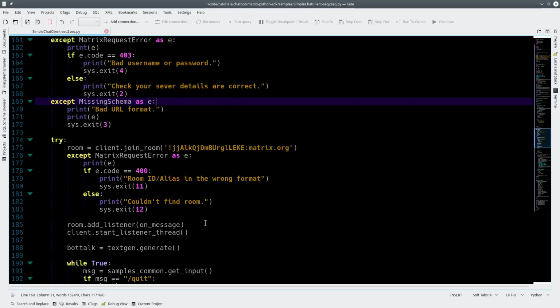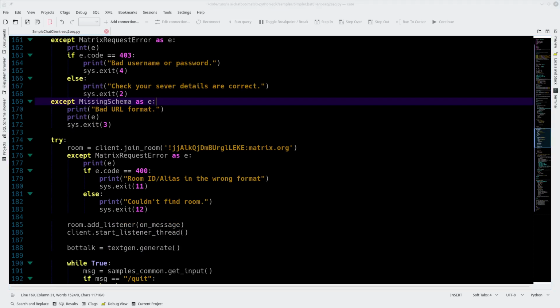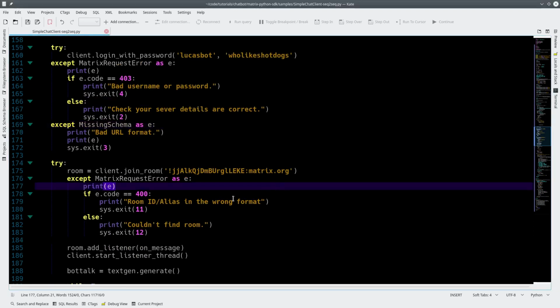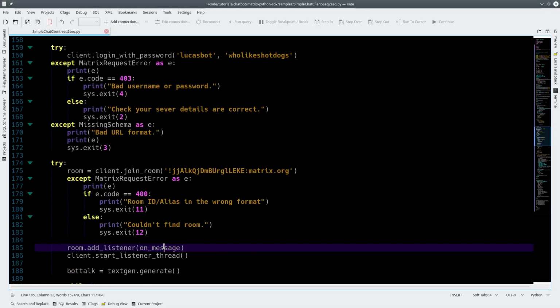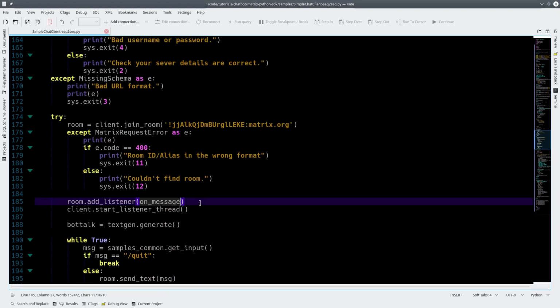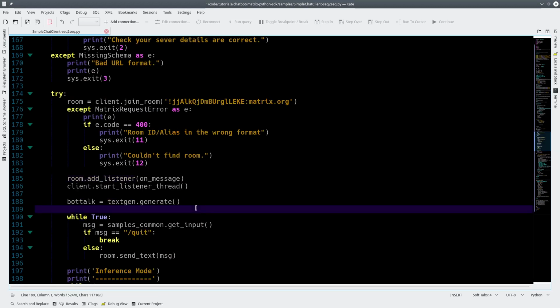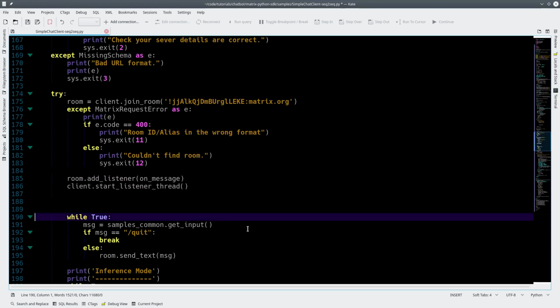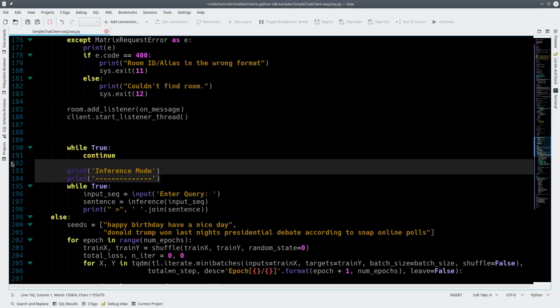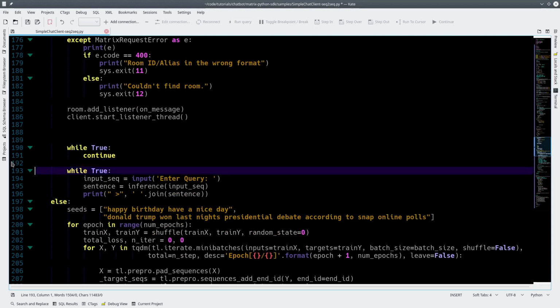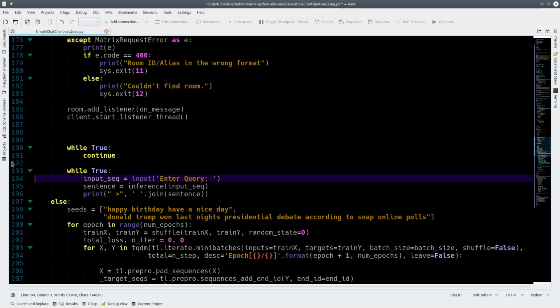All right, where are we? I think that's good. And then right here, it adds a listener to the room, basically. So on message is the function, and then it's just listening for anything to happen. We don't need this. This never did anything. And we don't need this crap. This doesn't do anything either. So we're just going to have it loop infinitely, okay? We're not printing inference mode. Well, this part here is actually what we need to put into our message function.